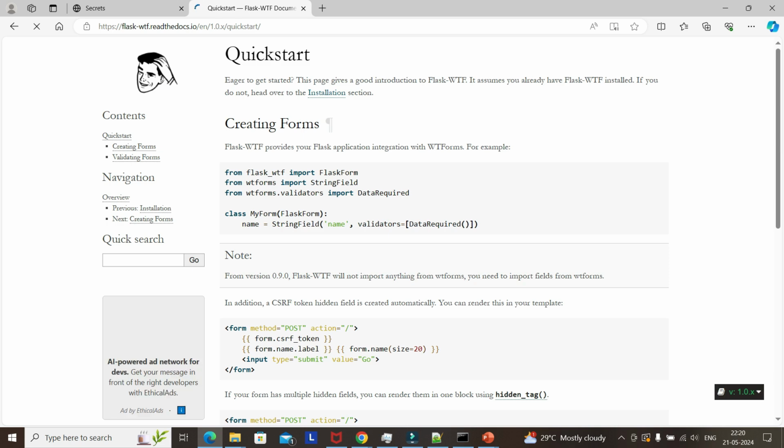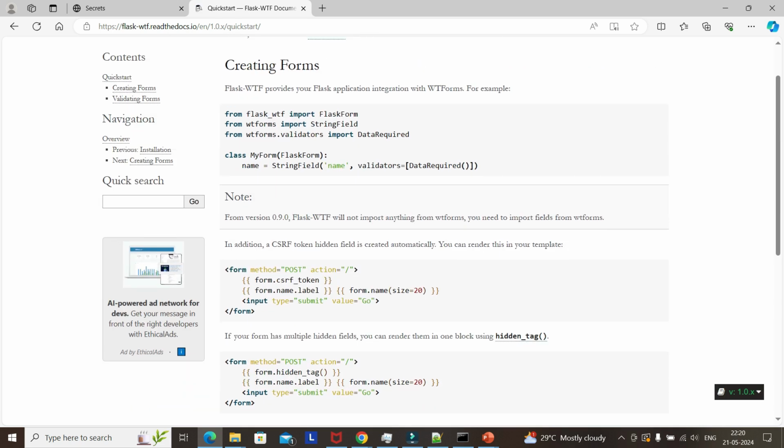Now the main thing here is, if we check, from Flask WTF we are importing FlaskForm, and from WTForms we are importing StringField, and let's forget about the validator for now. Now we create one class, MyForm, and we pass the parameter FlaskForm. In this we pass a StringField name, and as of now we are not passing the validator.